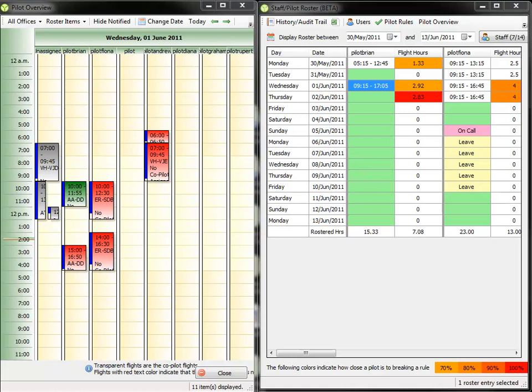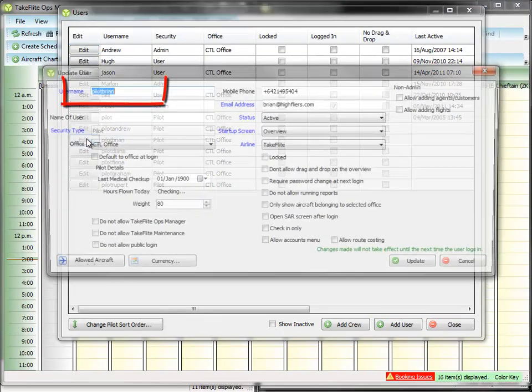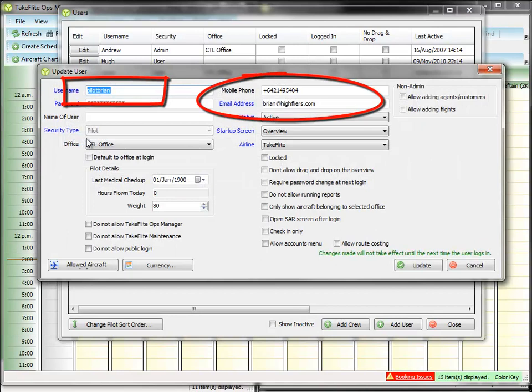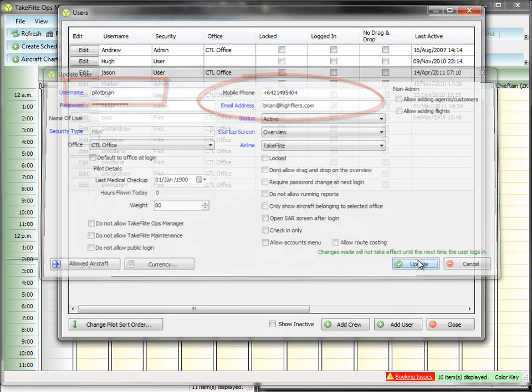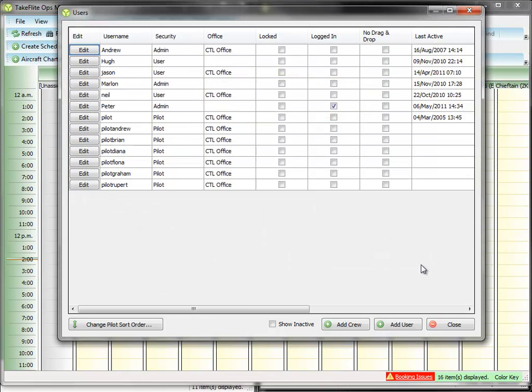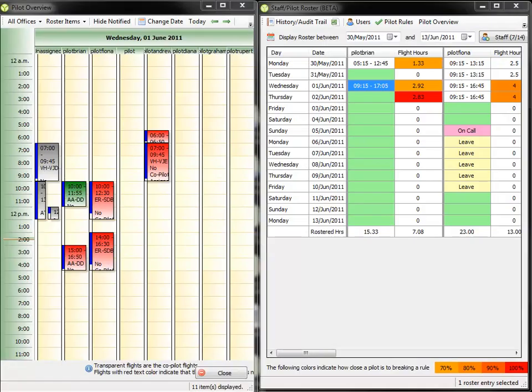If we go back to the setup and look at the pilot's details, we can see his mobile phone number and also his email address, and if this is kept up to date, then as you click notify, your pilot is automatically sent whichever method you choose. Of course, if a pilot has access to a browser, then he or she can check out the pilot overview screen that also works on an iPhone. So that answers both your questions.